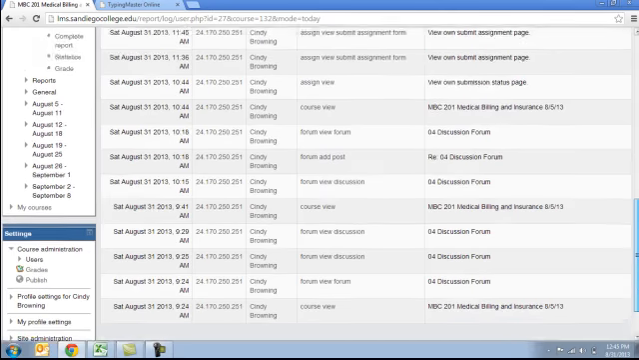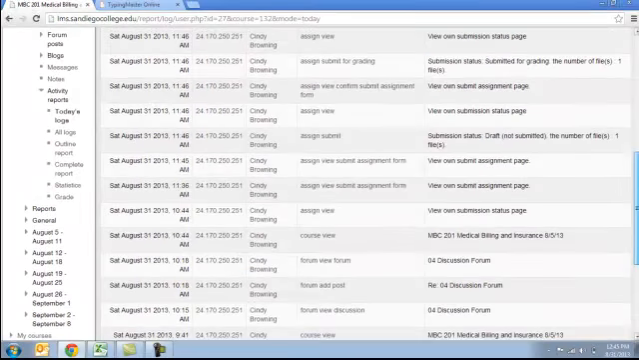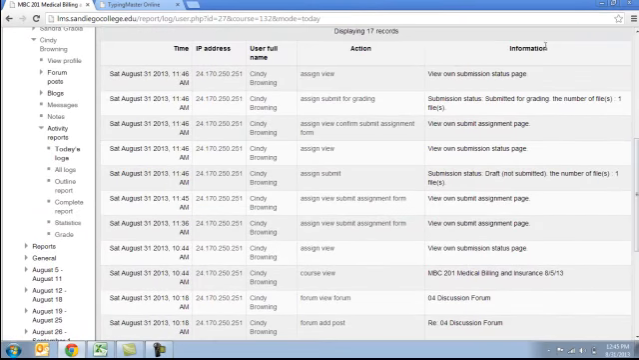If we look through this page, we see that the student has viewed the discussion forums and has actually added a post at 10:18 a.m. We see that she's also viewed an assignment and has submitted the assignment at 11:46. We see that it was submitted for grading at 11:46 on top as well.